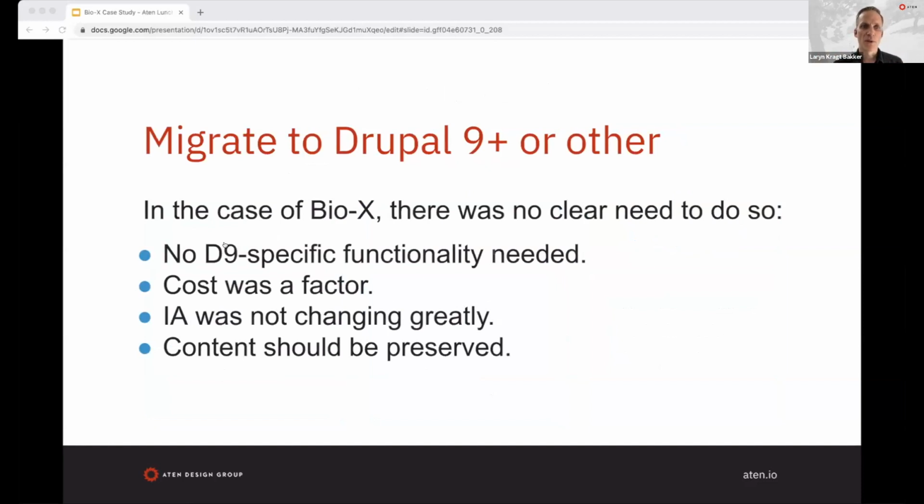So in the case of Bio-X, there wasn't a real clear need to go to Drupal 9 or WordPress because they didn't need any of the D9 specific functionality. Cost was a factor. They didn't have unlimited budget. And as I mentioned, the information architecture wasn't changing greatly. And so starting from scratch seemed like an unnecessary thing to do.